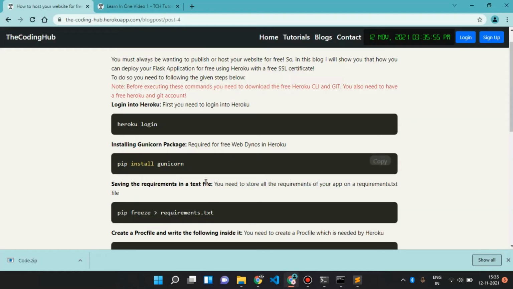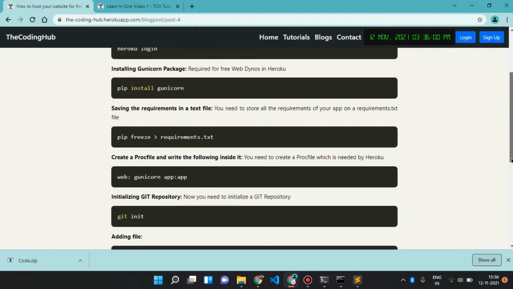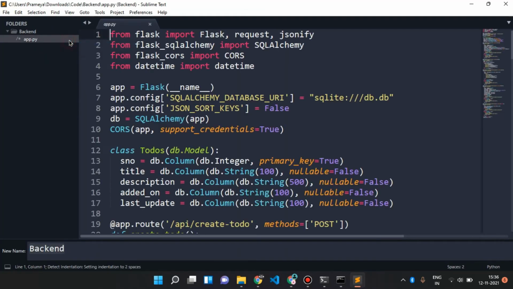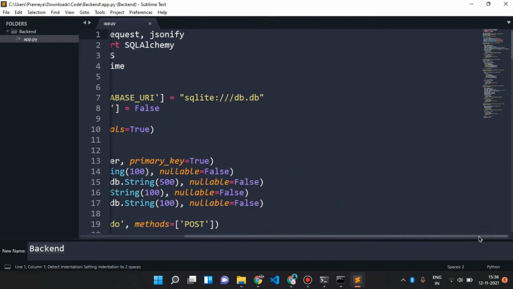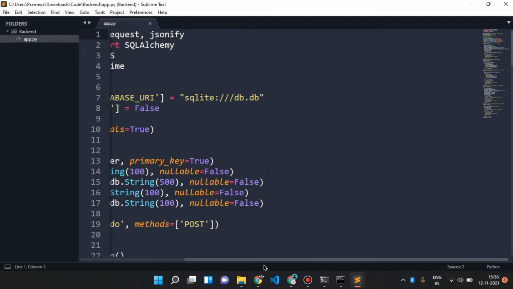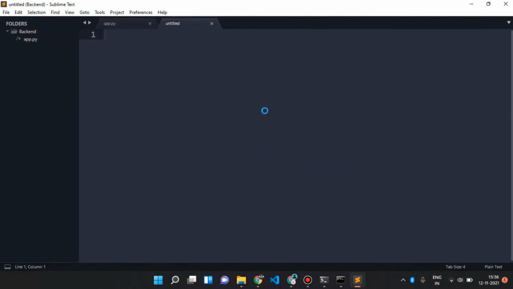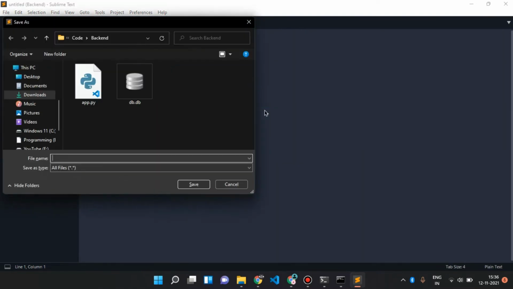First of all, it will log me into my Heroku account. After that, I need to install Gunicorn, get my requirements.txt file and create a Procfile. So let me quickly create a Procfile. I clicked on the wrong button, and here I will go to new file and I will save it with the name Procfile.